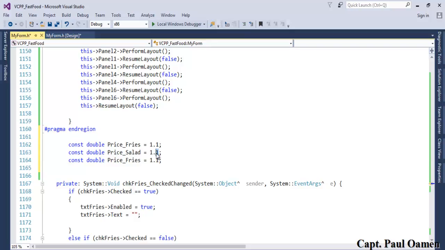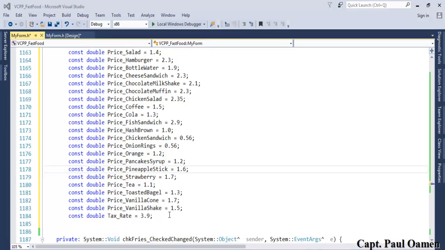In the case of salad, maybe 1.4. What about the hamburger? Come in here, change that to hamburger. And for the hamburger, maybe we go for £2.30. Okay, so I'm just going to speed that up and get back to you guys as well. Right, those are the global variables declared.